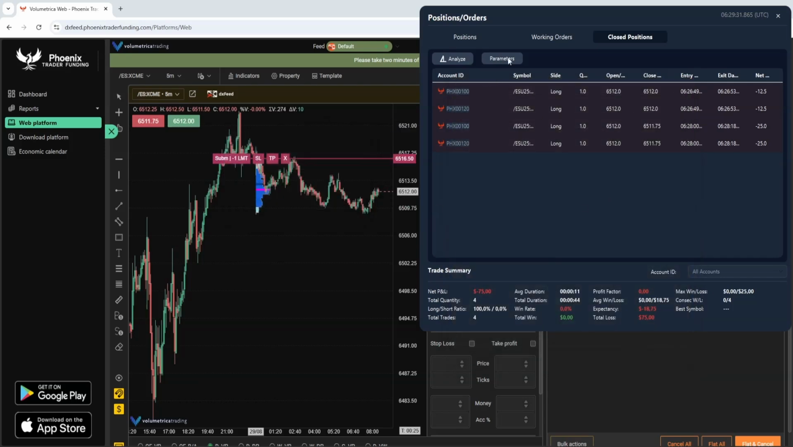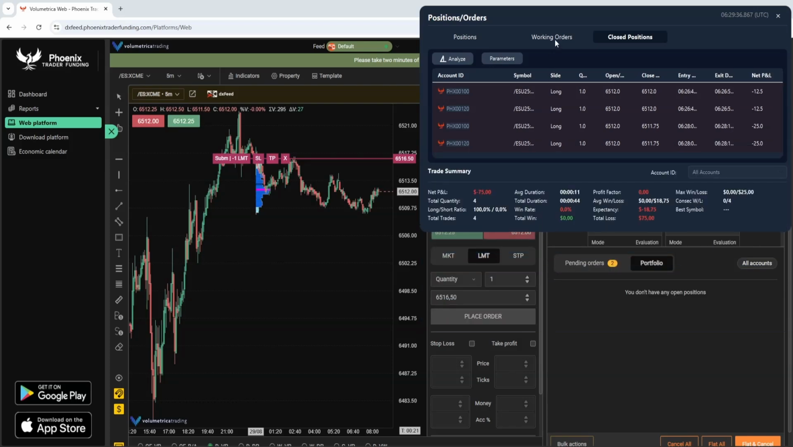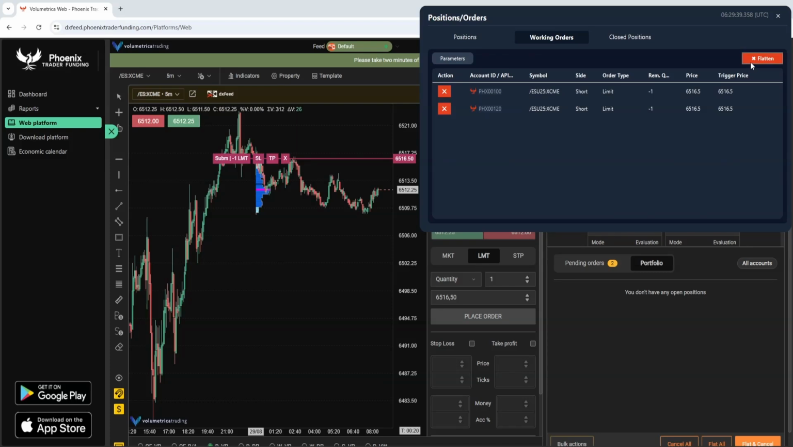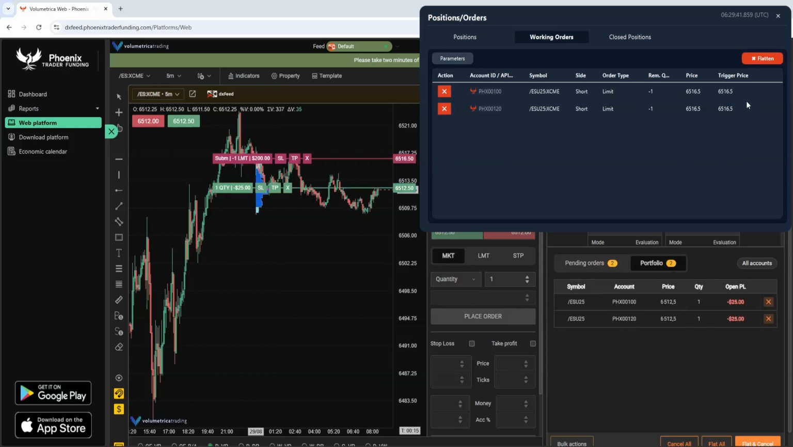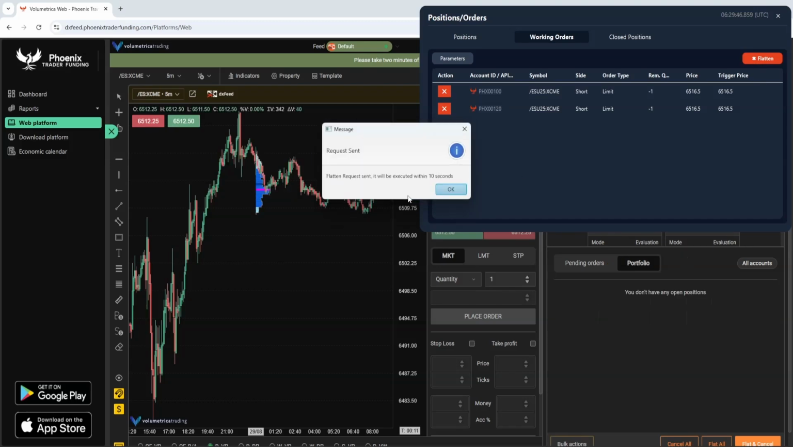So this is about it for this position interface. It's extremely cool, as you see. I'm just gonna do an order here and test the flatten button, so you guys can see in real time what happens, and then you can see the flatten was pretty instant.